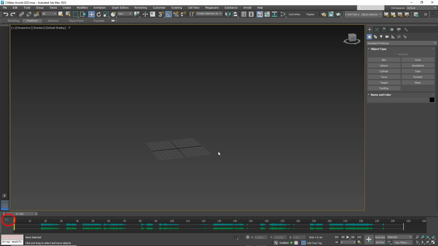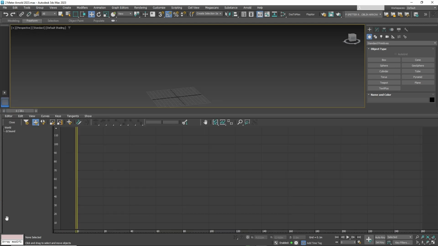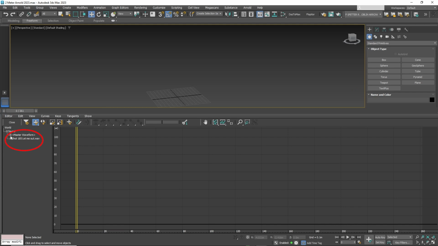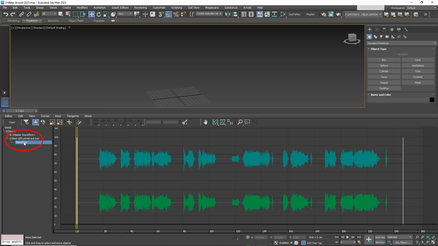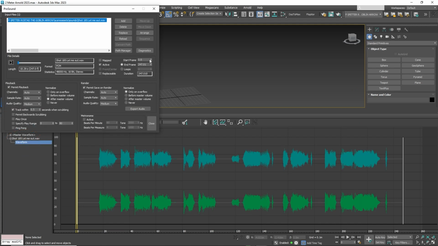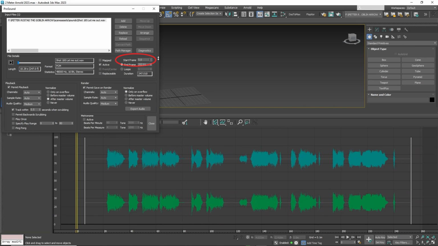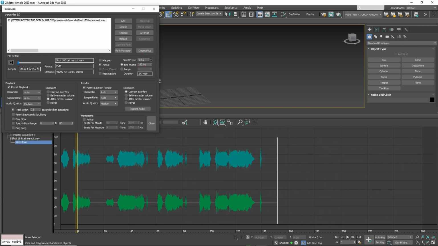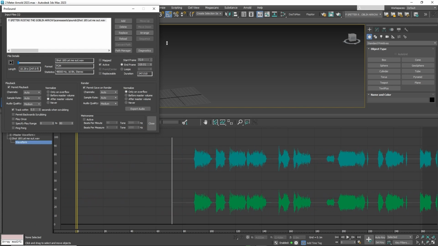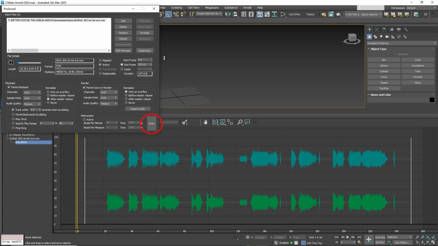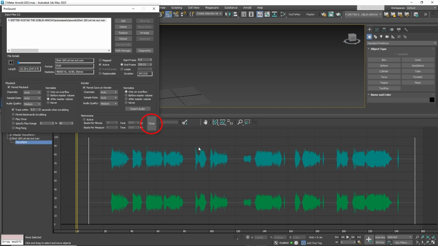To change where the audio is on the timeline, click back on the lower left and double click on the waveform. The Pro Sound plugin comes back. Under Start Frame, change the frame to wherever you like. You should be able to see the audio file move on the timeline. Once done, hit close and the audio file should remain on the timeline at the position you set it.